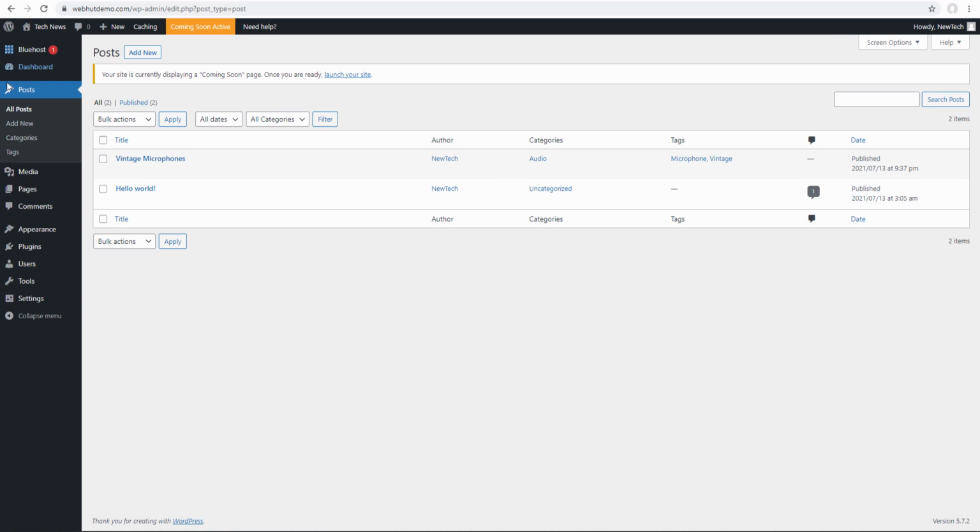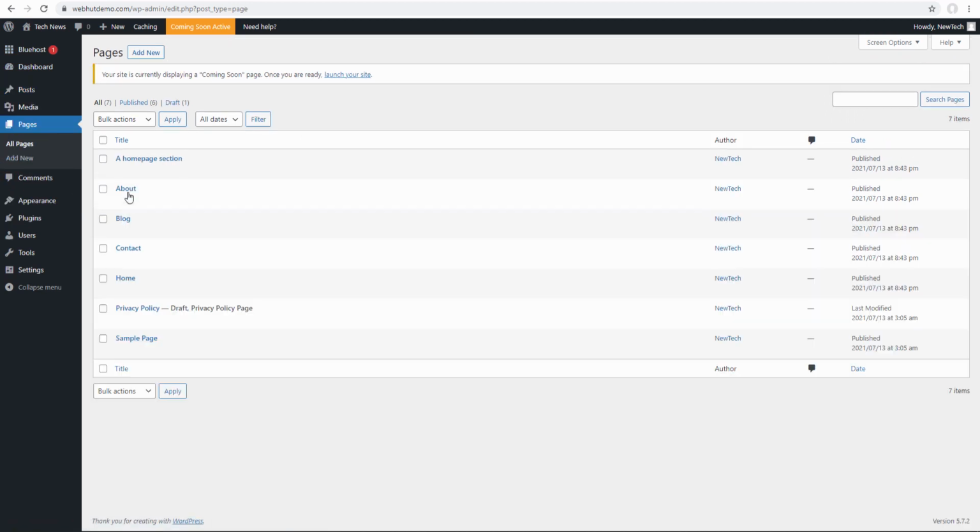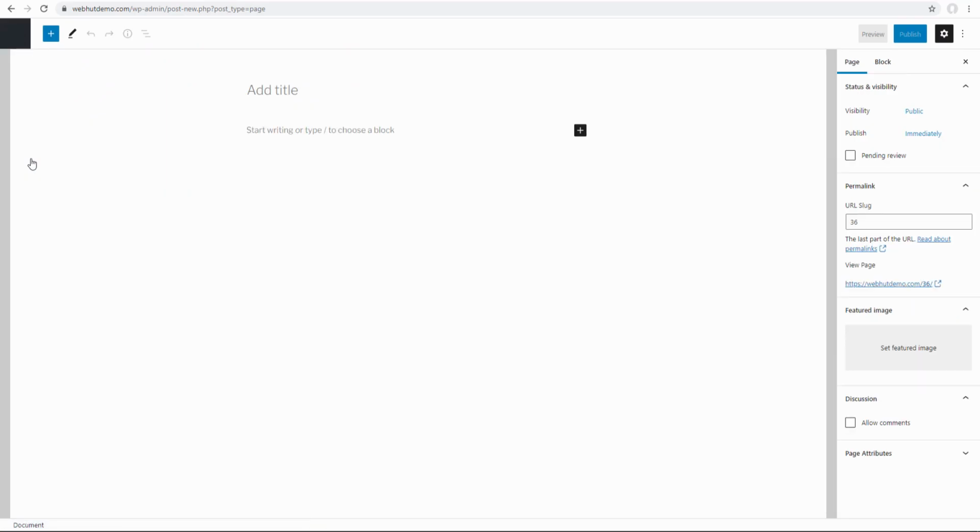Now let's look at pages. When I click the Pages menu, you'll see a list of the pages. There's a privacy policy page that's not published and some other sample pages that are published. We're going to make a new page, so from the Pages menu, select Add New. You add content to it the same as with a post. So I'll add a title and then a paragraph.